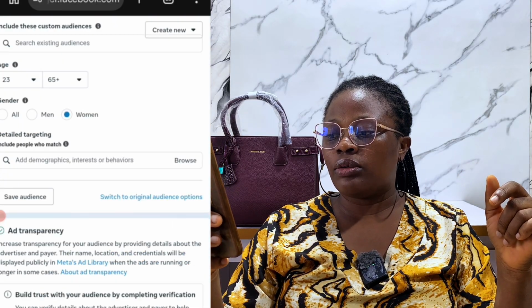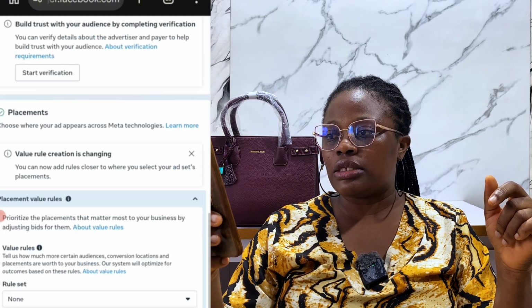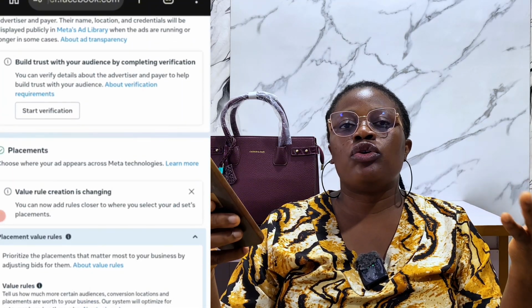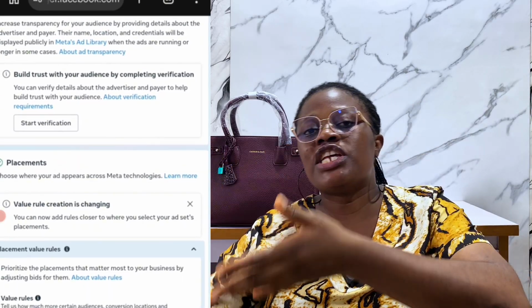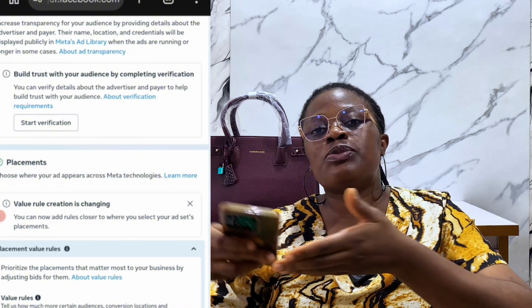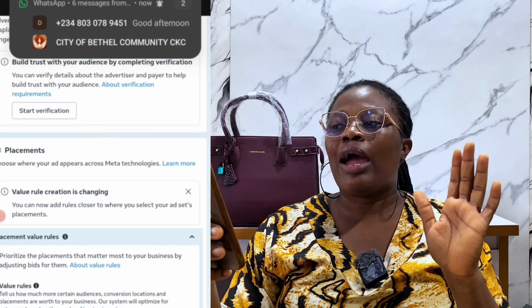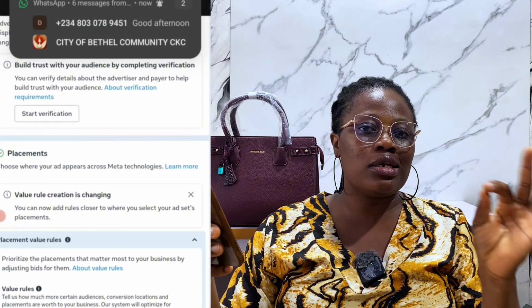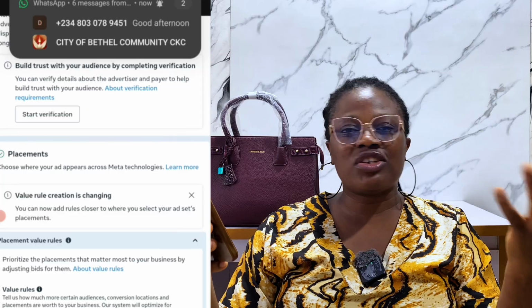Then you scroll down to where you see placement. Placement means, where do you want Meta to place your ad? Do you want this ad to be placed on Facebook? Do you want it to be placed on Instagram only, or both Facebook and Instagram? Do you understand? I want this ad to be placed on Instagram only because of the budget I'm using.